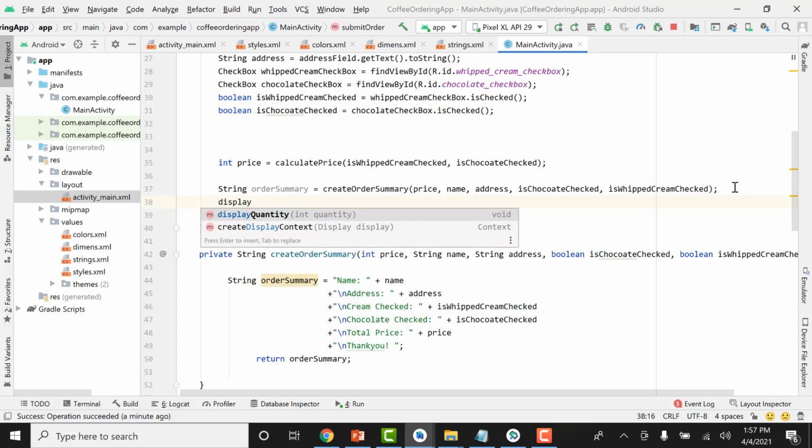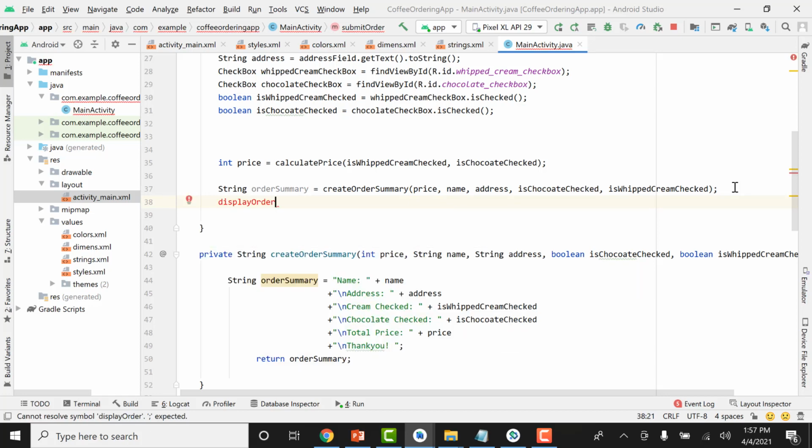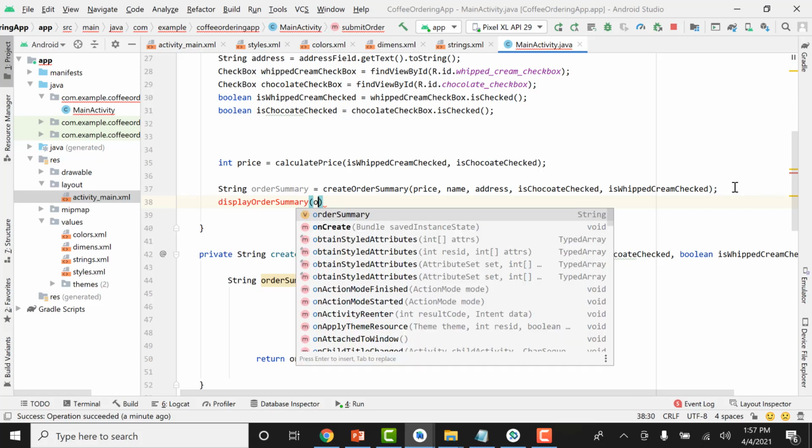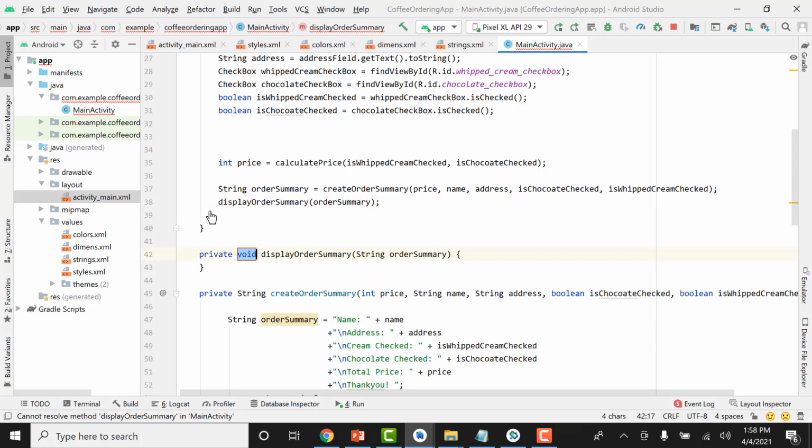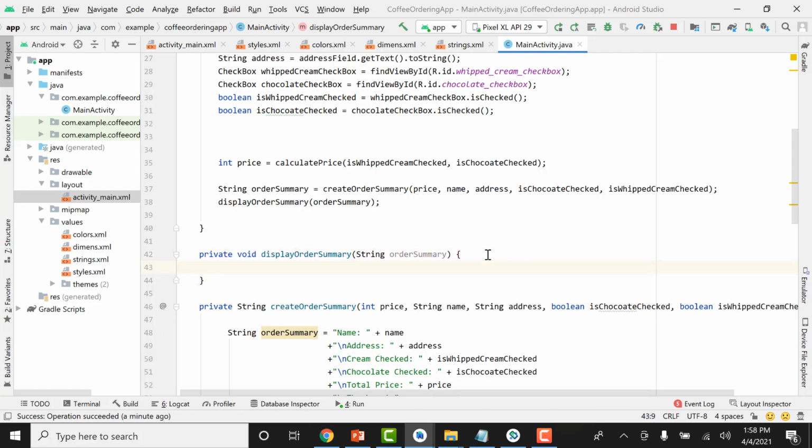Display order summary. So let us call this method, and we are going to pass it the order summary variable. Okay, but this display order method is not created, so that is why we are going to create one. So similarly we are going to take help from the Android Studio. Android Studio has created that method for us, display order.